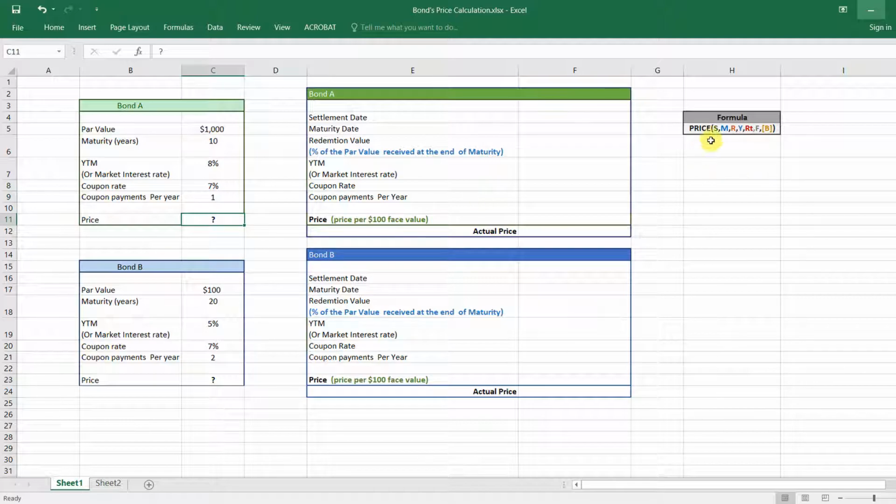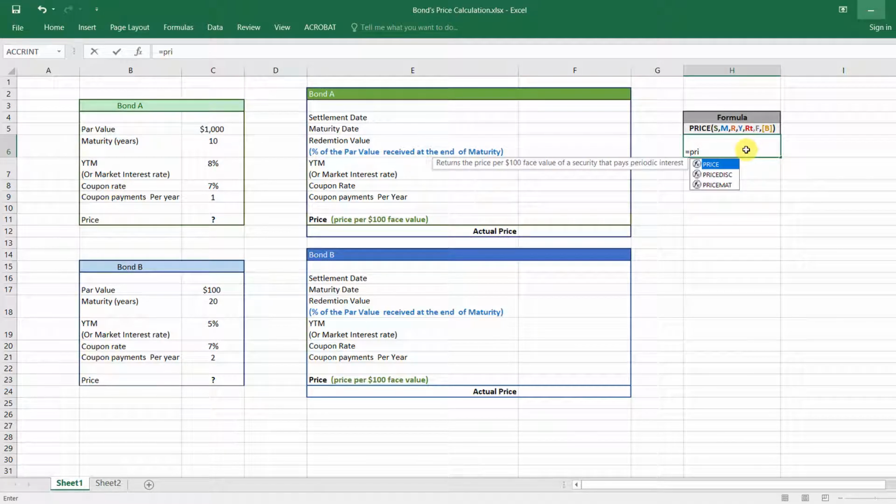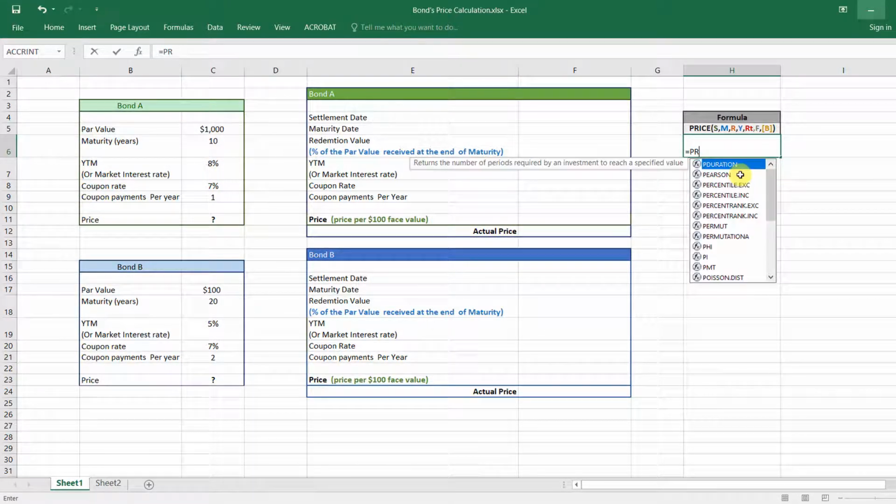To calculate the price, we'll be using Excel's built-in price formula. To use this function, press the equal sign, then start typing price, then select this price function from the drop-down menu, and then you'll see that it takes several parameters like what is the settlement date, what is the maturity date, coupon rate, and so on. Now we need to get these parameters from the information in this box. So let's do it for bond A.